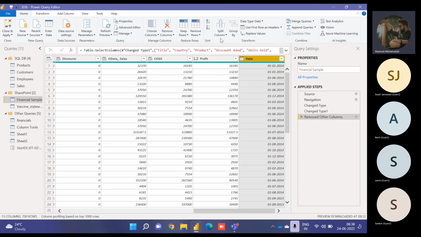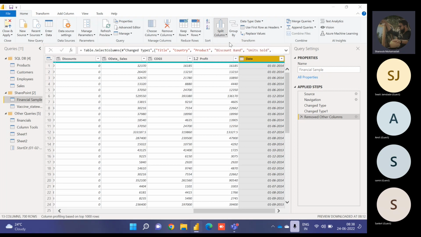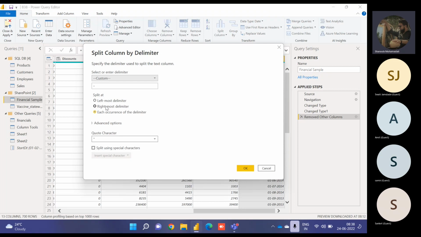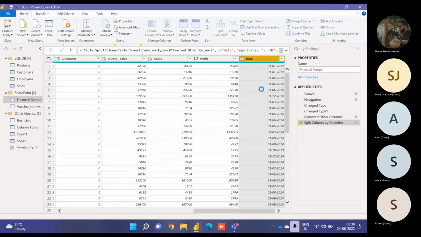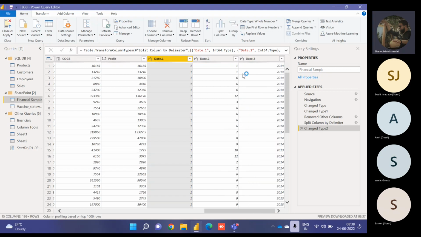Okay. So split column by delimiter, we have seen what it is: it is by delimiter. We saw leftmost delimiter and rightmost delimiter. Each occurrence of the delimiter means every time the hyphen would appear, it would create a split. It would create a new column. So you will see that here, day, month, and year. If you want that every time the hyphen comes, you need to create a split, then you can do that.